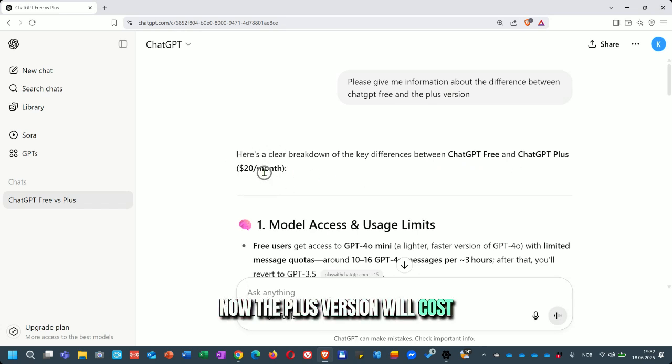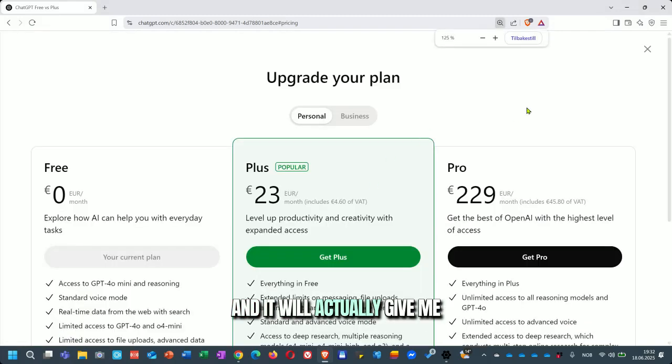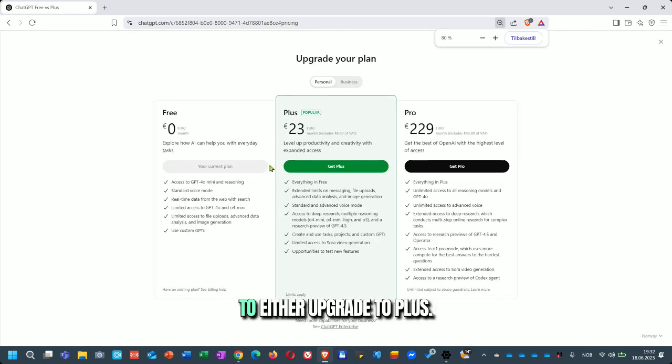Now, the Plus version will cost $20. Here in the left corner, here in the bottom, I could actually upgrade it. I could click here, and it will actually give me the possibility to either upgrade to Plus. I have this one, or I could go for the Pro. Now, the Pro one is quite expensive. These numbers coming up here are in euro. This is because I am in Norway. We do not use euro, but we are closer to Europe than United States. Probably if you are from the United States, you would get it up in dollar. If you are somewhere in Europe, you would get it up maybe like this.